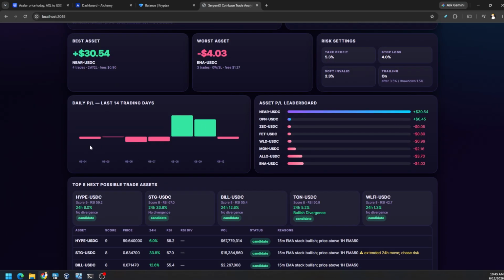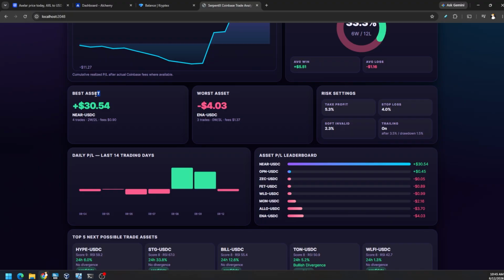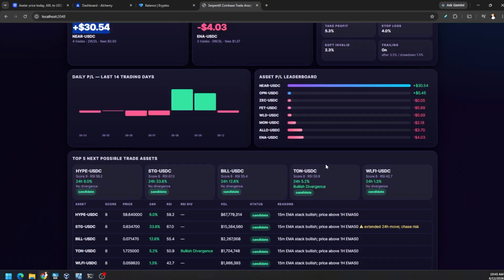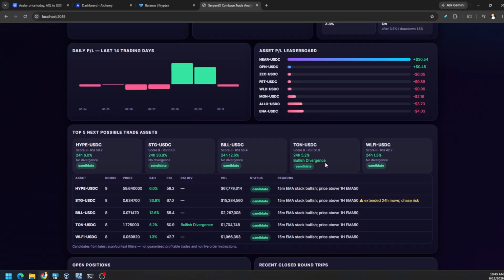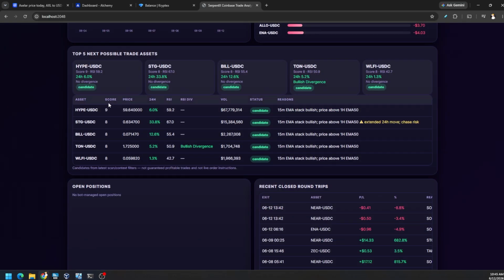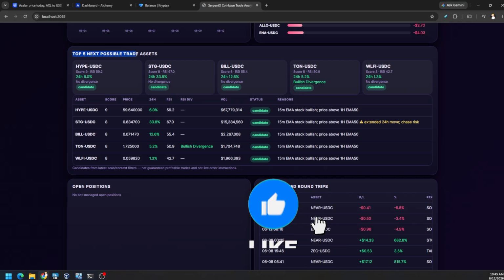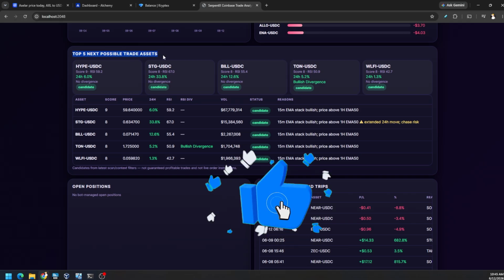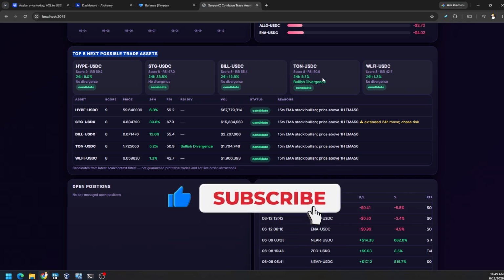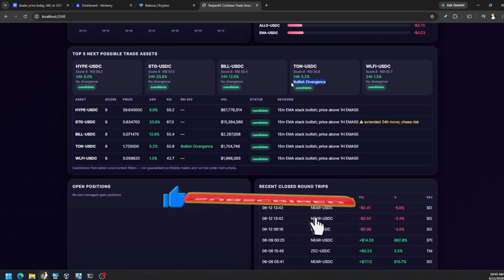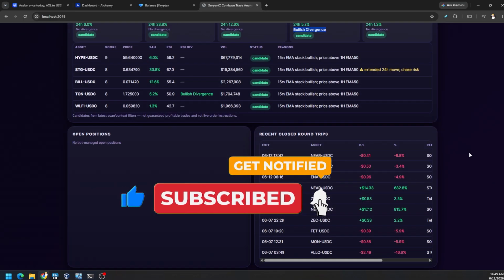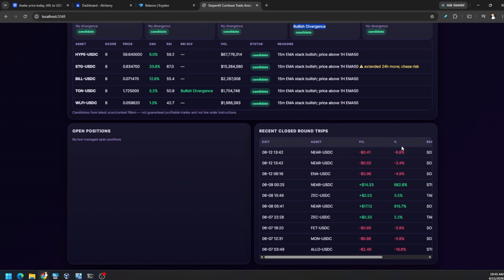But this graph, you've got graphs here. You've got the best asset, like NIR is the one I did the best at. I made 30 bucks, but obviously I lost on a few, like ENA and so on. You can see that it's telling us the next 5 possible trades, right? Taking into consideration what's going on: bullish divergence, RSI, score factors, fear and greed index. There's a number of parameters built into this one.